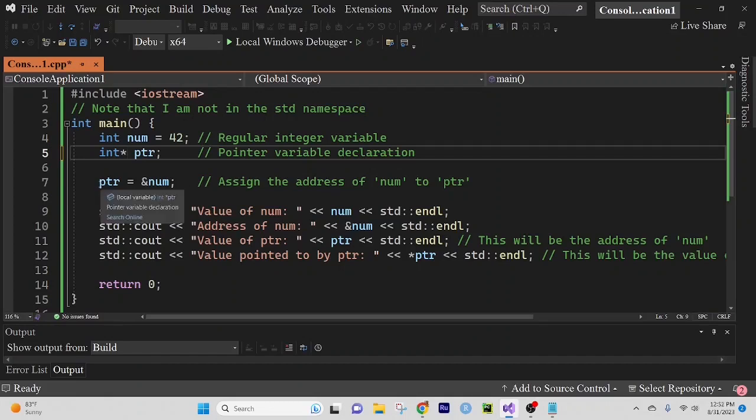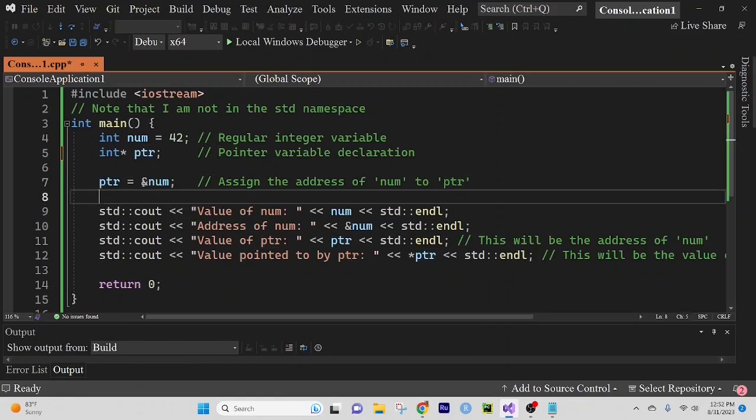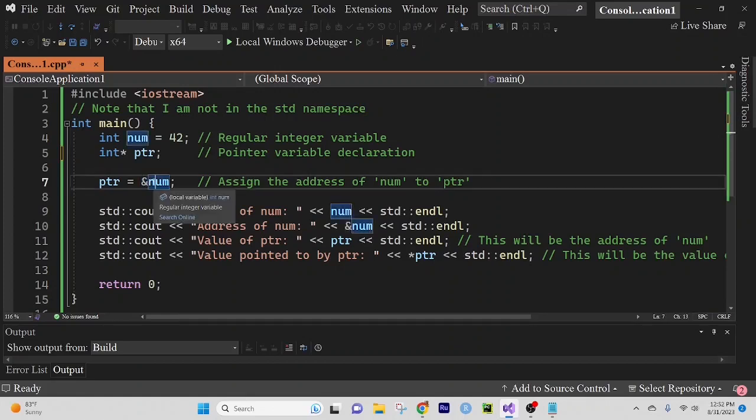Next, I want to assign a value to this pointer. I want to assign a memory location. And to retrieve a memory location, I use this ampersand, which is called the address of operator. So this is going to be the address of num, wherever that memory location is, and it's going to be stored inside of our pointer variable.